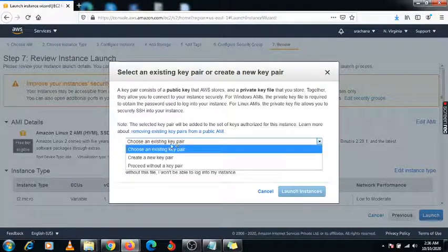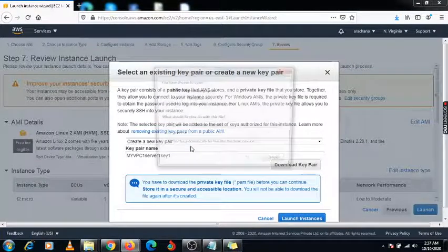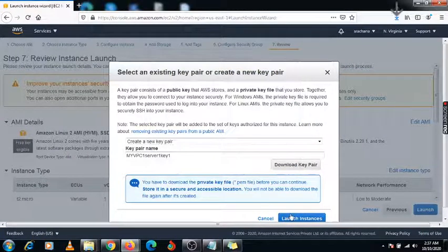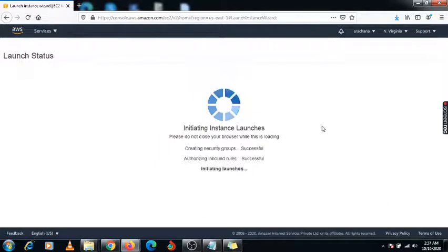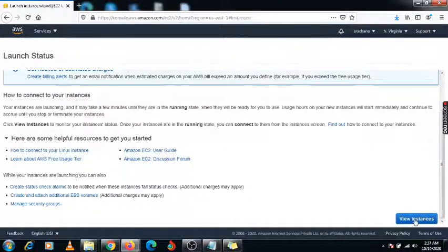So you need to create this key having the name my VPC1 server 1 key, and download it, save it and launch it. Okay, you need to just scroll down, view instance.